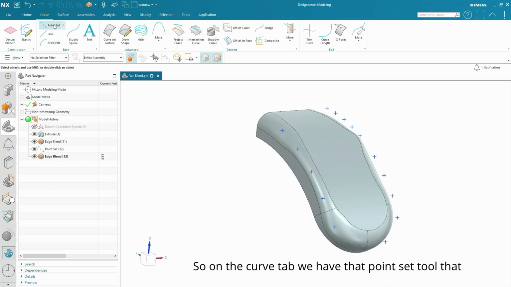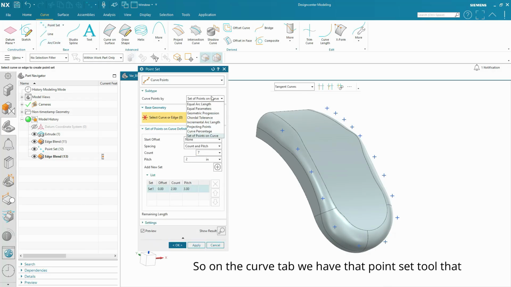On the curve tab, we have that point set tool that allows us to create curve points by set of points on curve, and this is a new enhanced option in NX 2506.